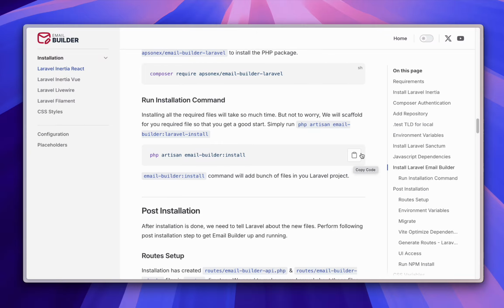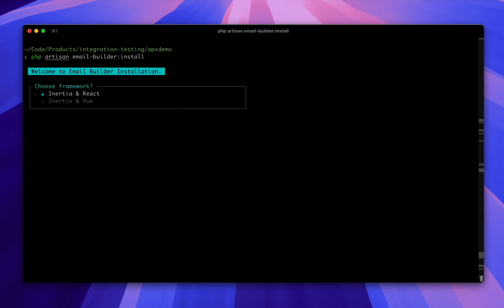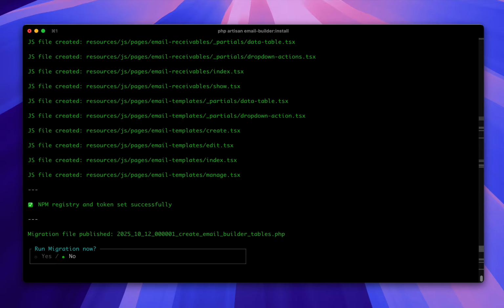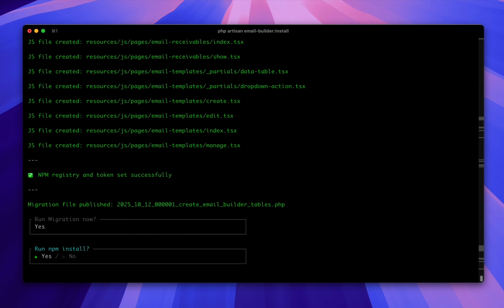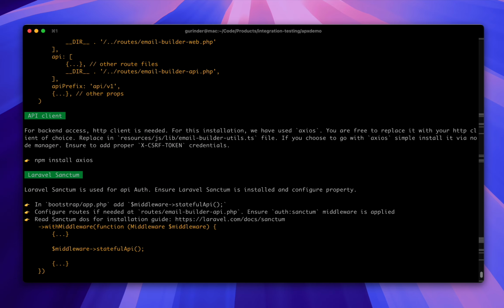And now we have the Email Builder install command available, and we're going to run it in the project root. Select Inertia and React as the framework and run the migration, and it's also going to install some dependencies.